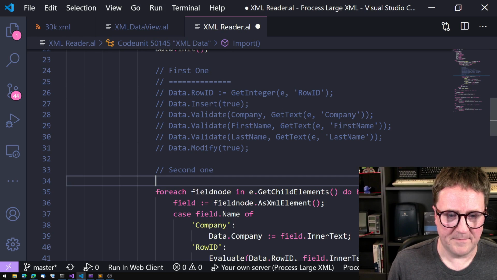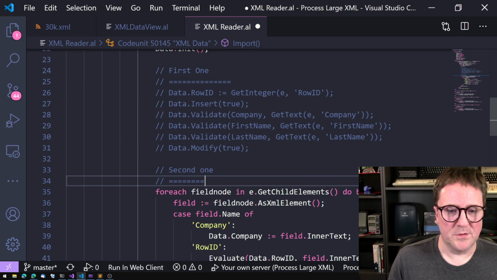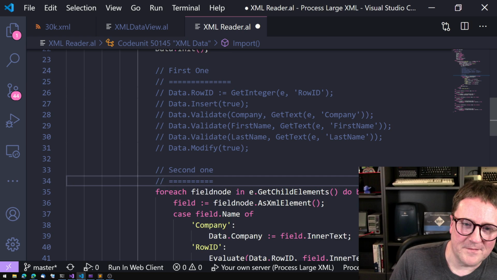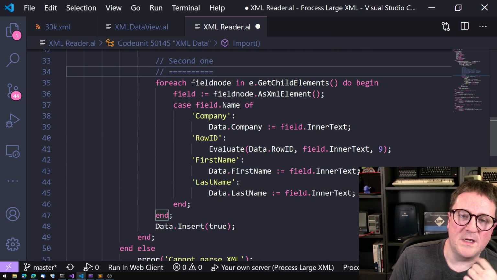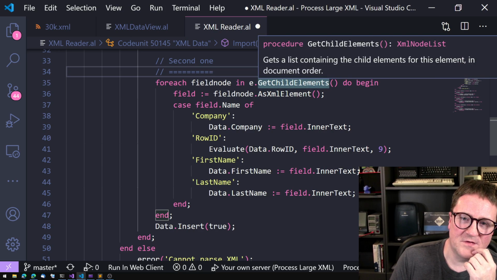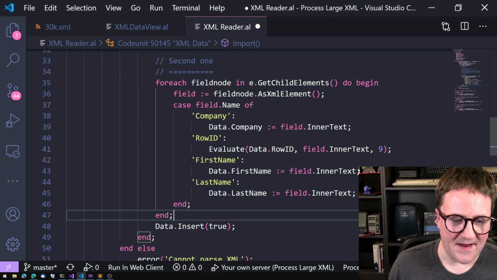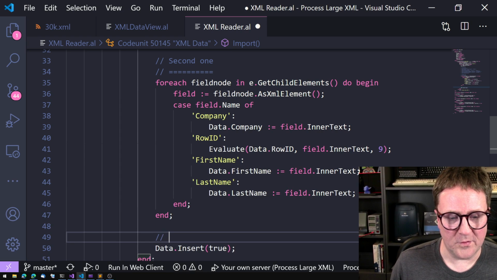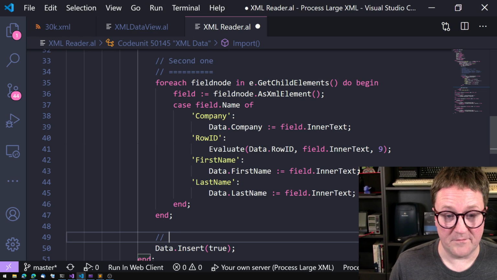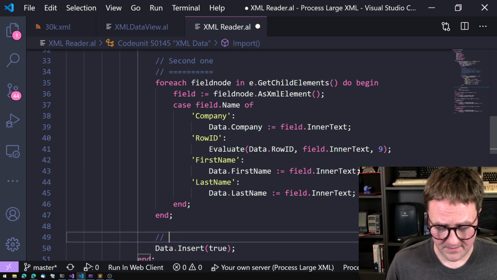Second one here. So first one, kind of classic. Second one, we take advantage of the child elements. The third one will not be faster. I think the second one is the fastest. The third one might be less code if you have tons of fields. Third one.